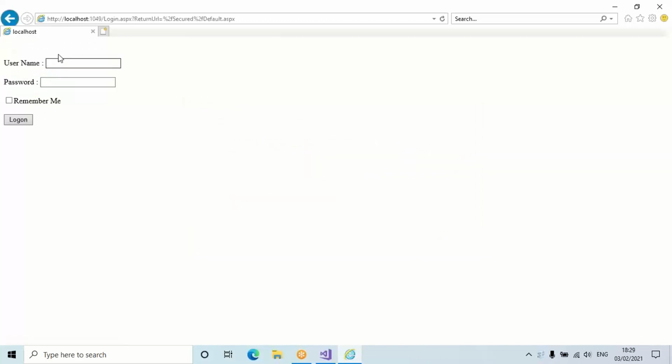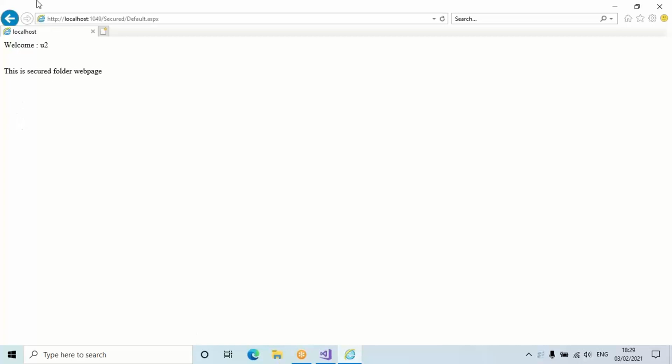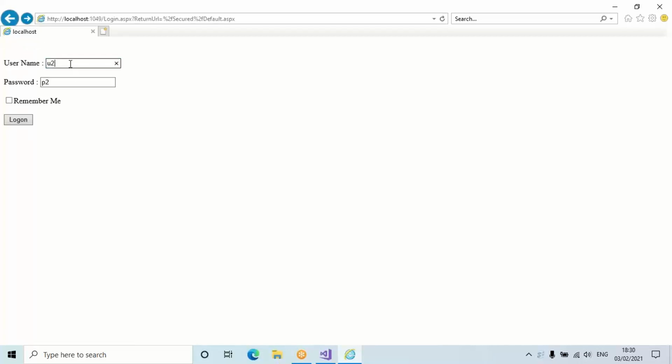Home page. User 2, password 2. Yes, it's working. User 1, password 1. It's not going to the secured folder because user 1 is not authorized to access that page. You already said deny.